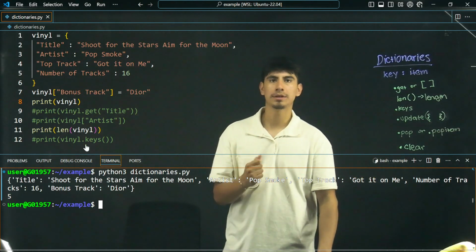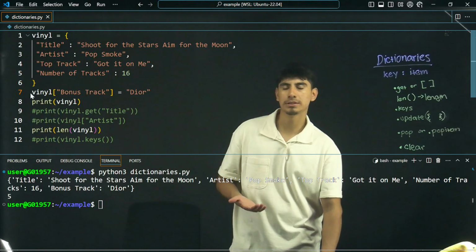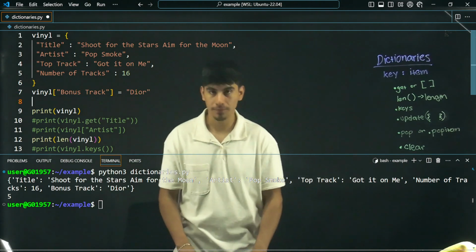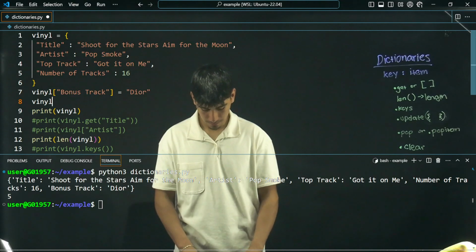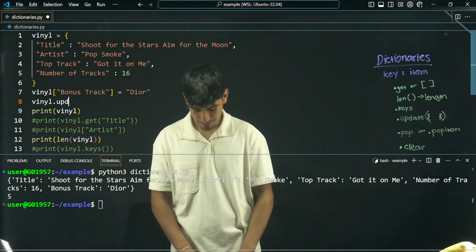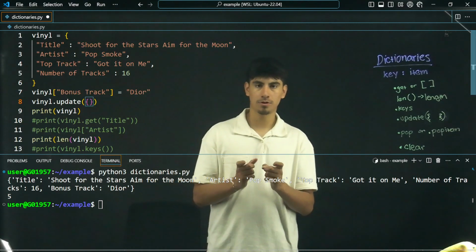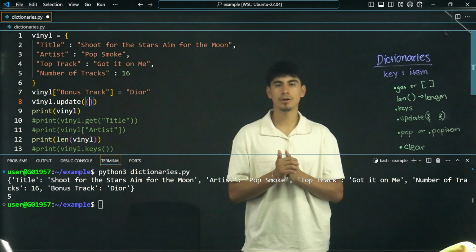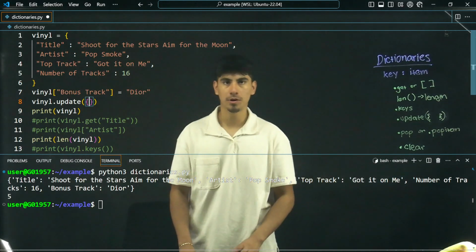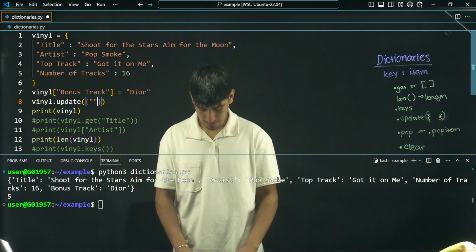So another way that you can also add a bonus or add something to your dictionary would be to, let me show you a different way. We'll do vinyl dot update, and then in parentheses, and then curly braces. So that's just letting it know, okay, I want to update it, add something, change something, however you want. So you'd go update, then here I would put maybe another bonus.